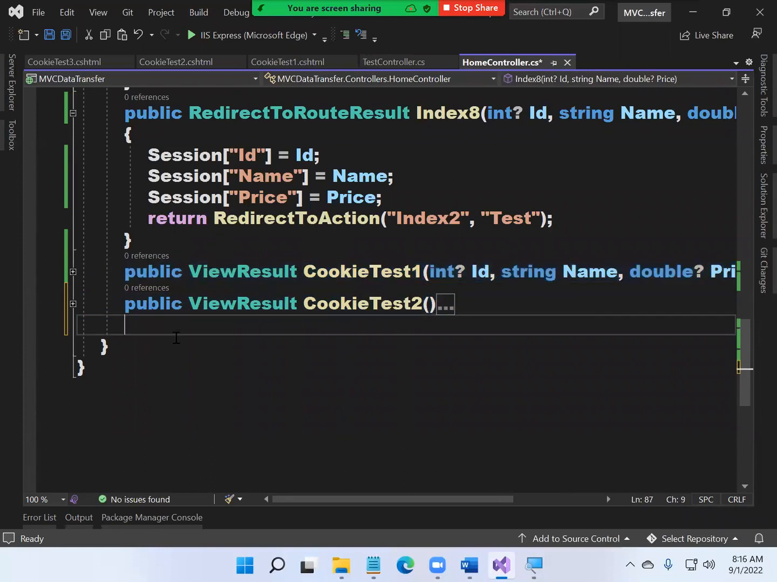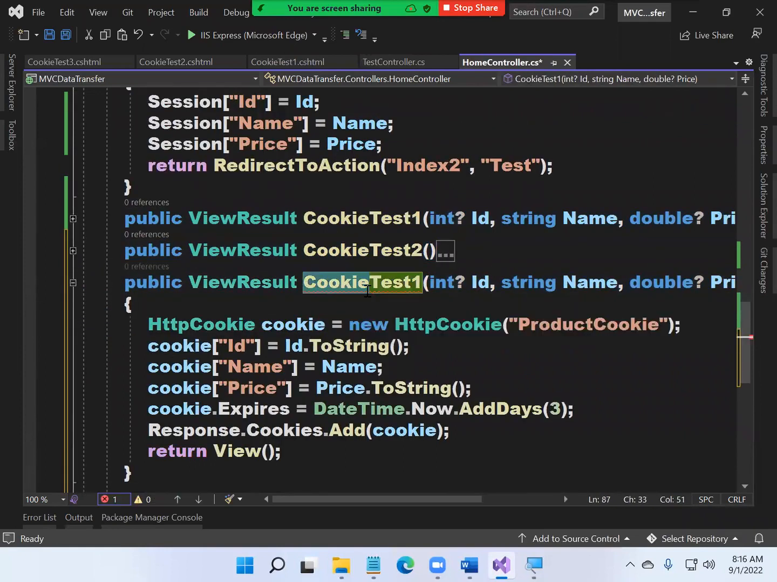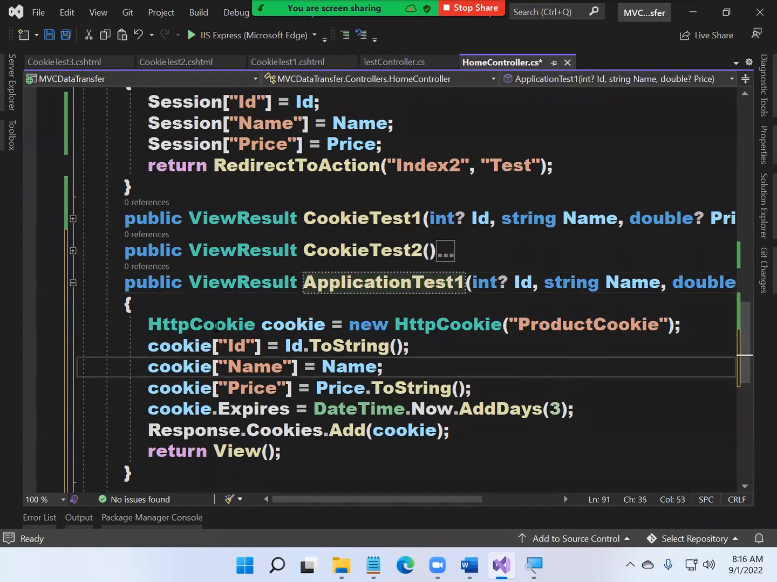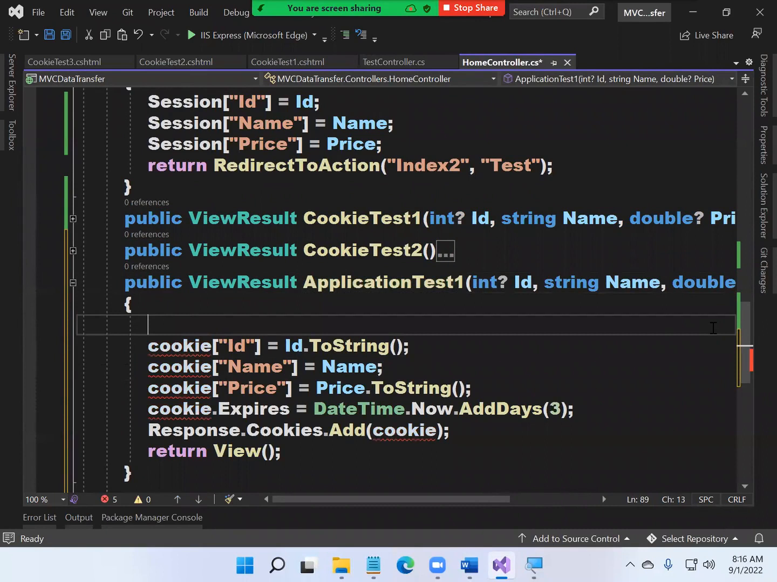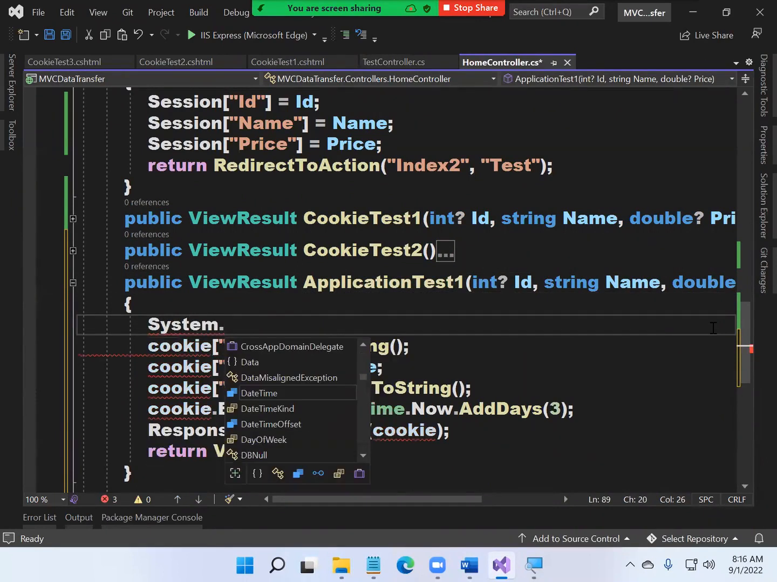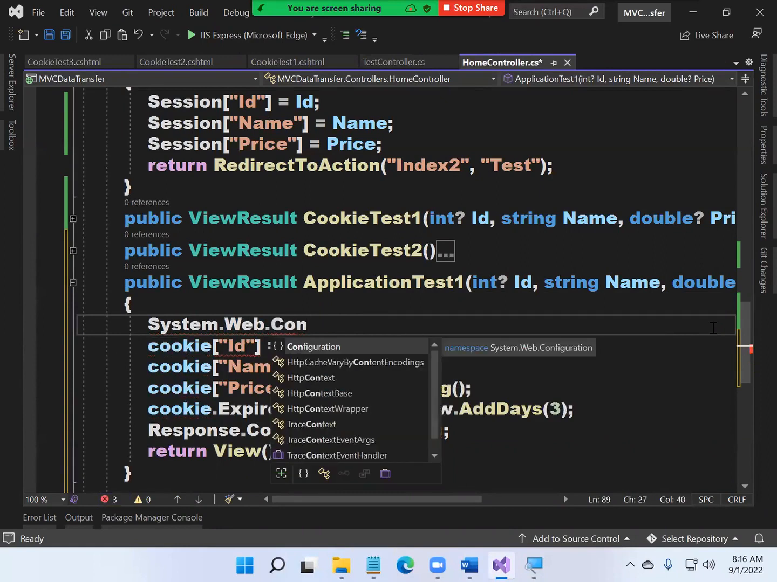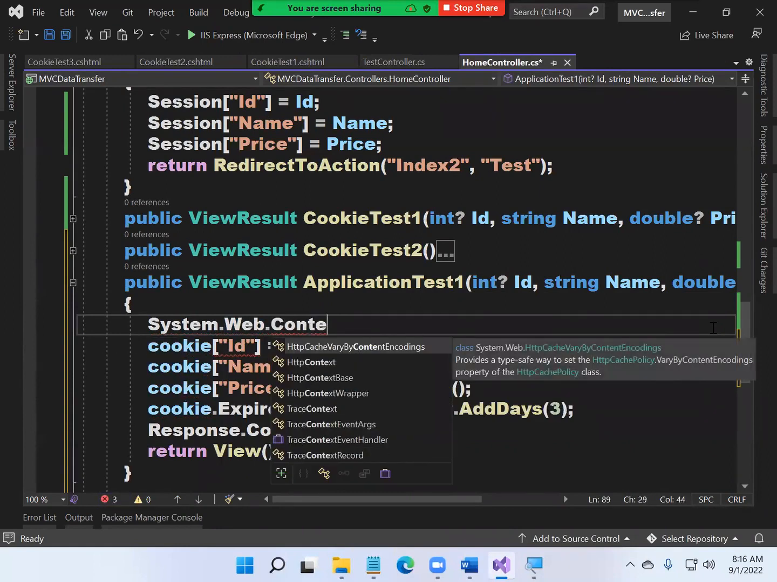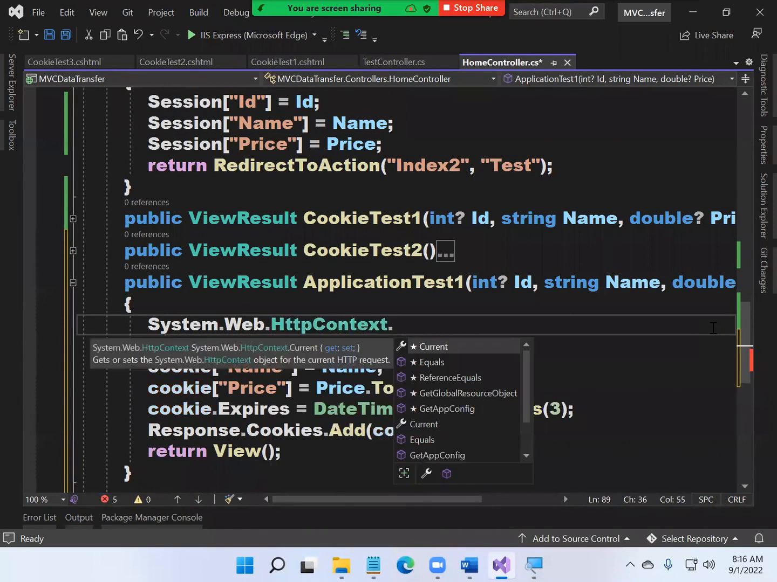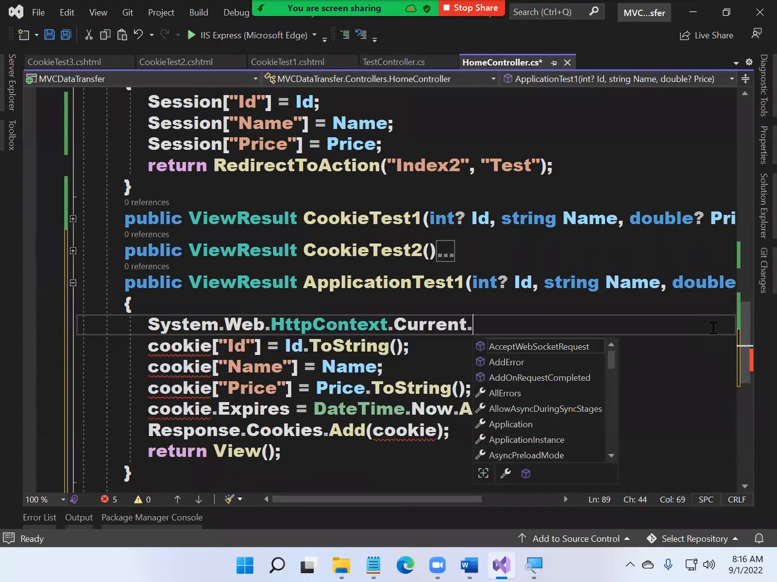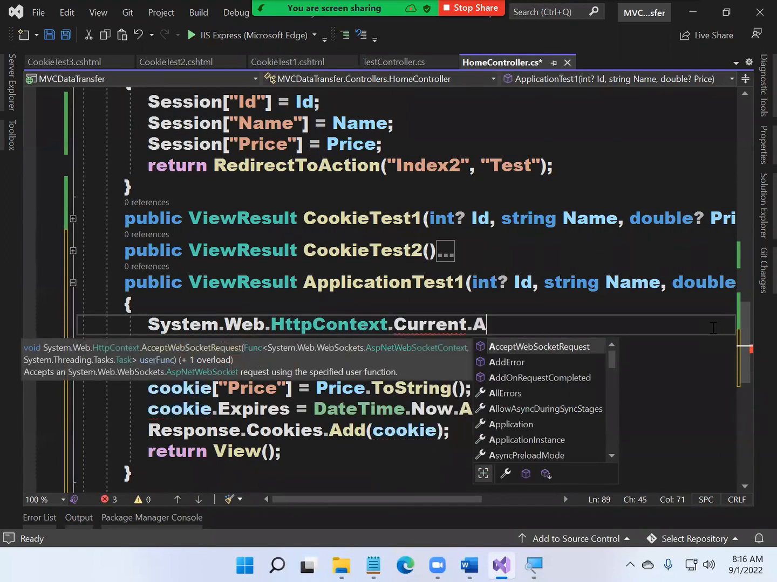I will add a method called application test one, just like cookie test one, application test one. Now, how do you store the values in the application memory? It is System.Web.HttpContext.Current.Application. A lengthy statement, guys.